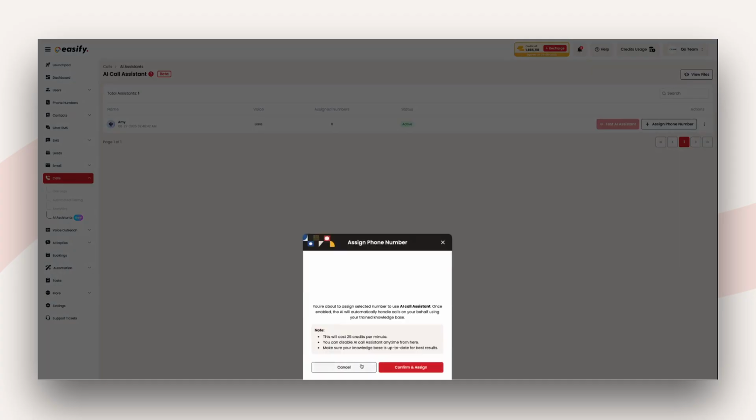From now on, the AI will automatically manage your calls, including incoming ones, and credits will be deducted for each call. If you want, you can unassign it after testing it. Click Confirm and Assign to continue.